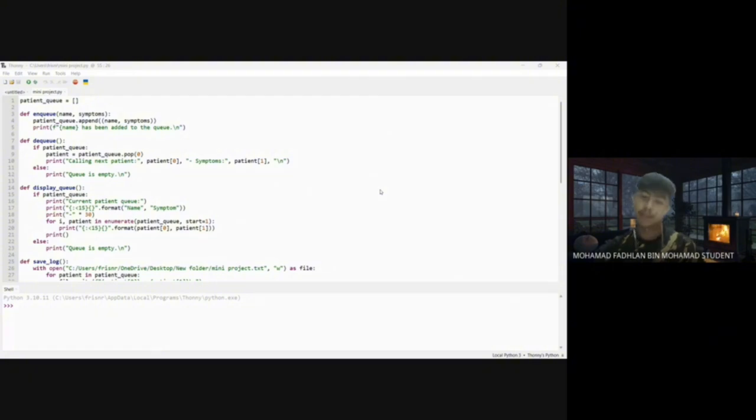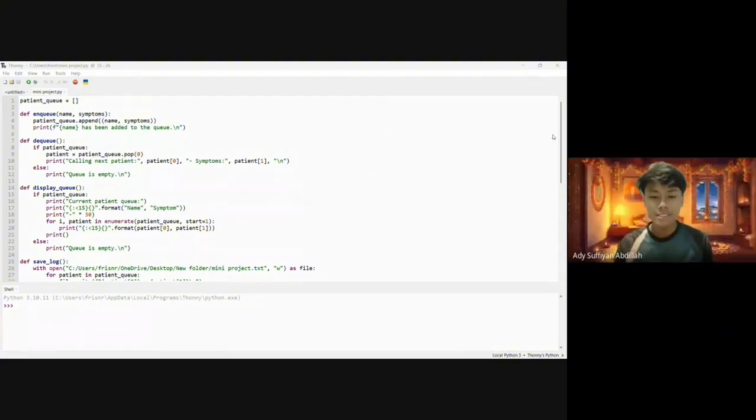We are Group 8. Our title for this group is Clinic Patient Queue Management System. This program is called Clinic Patient Queue Management System, and it is designed to manage the list of patients waiting in a clinic. The program uses several functions to handle different tasks, such as adding patients, calling the next patient, displaying the queue, and saving the data to a file. So my team now will explain about the coding that we made.